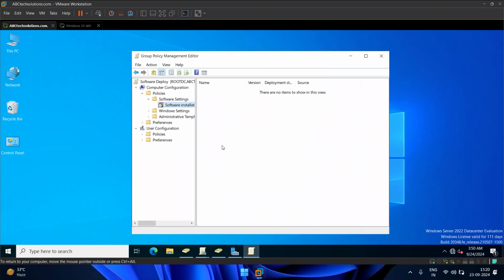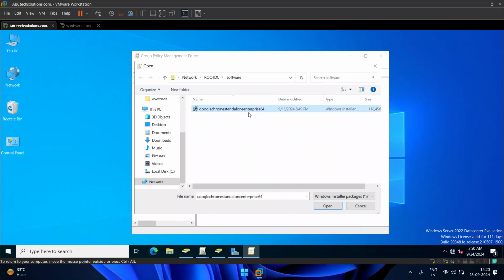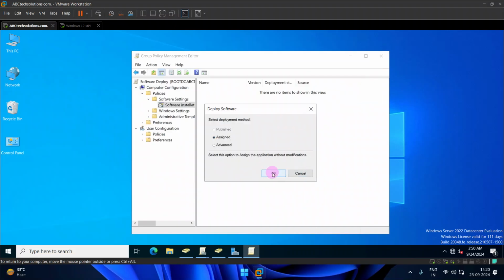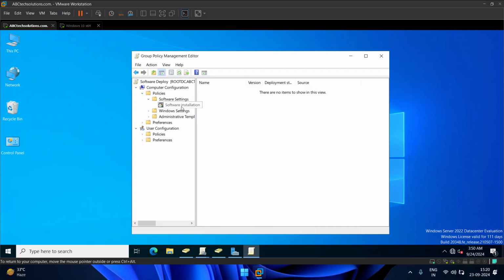So just apply. Okay. And in this blank area, right click, new, and go to package, and you need to place that particular MSI file right here, assign, and okay. Okay, you need to wait sometime so that the Google Chrome MSI software will reflect here. It will be reflected soon. It will reflect for sure. Just refresh it. If it is not reflecting, close it.